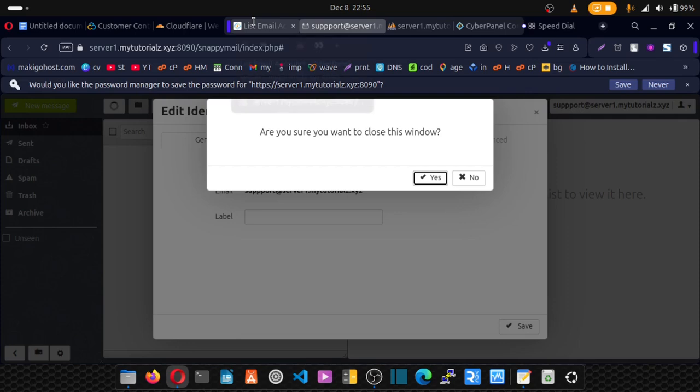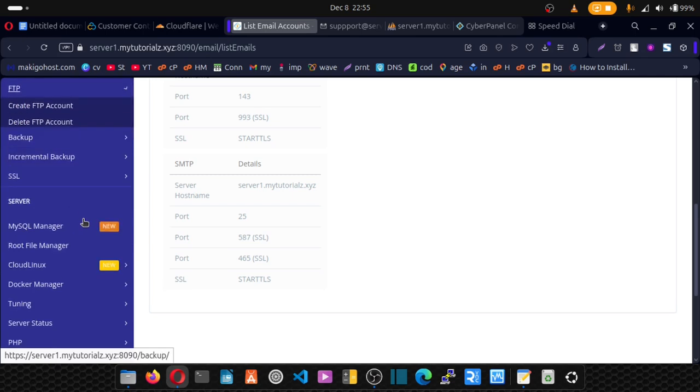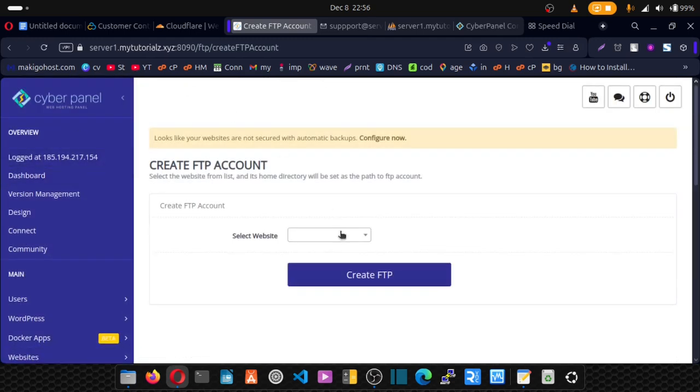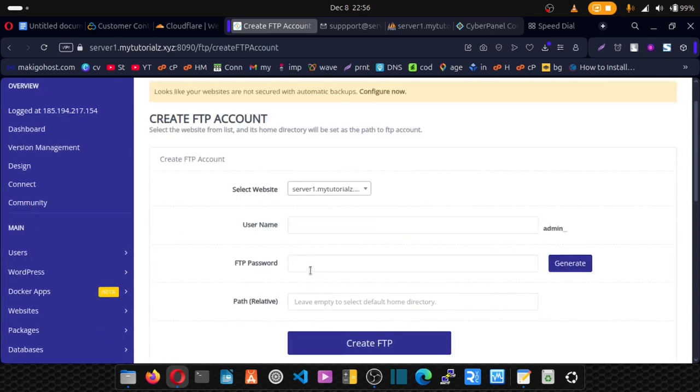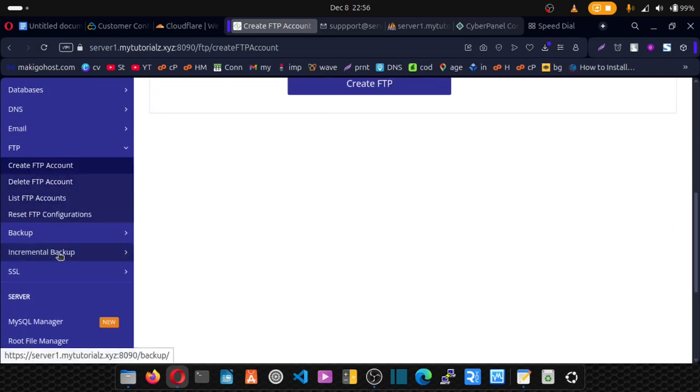So next up, we go back and we're going to check other options like file transfer protocol. You can create a file transfer protocol account and give it to developers in case you want them to be able to transfer files to your site. And then you pick a domain, enter your file transfer protocol details, click on create FTP, give them these details, and they can connect to it via FTP. Very simple, guys. It's not complicated.